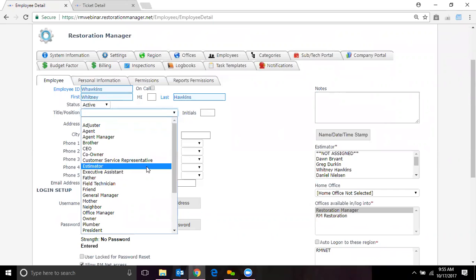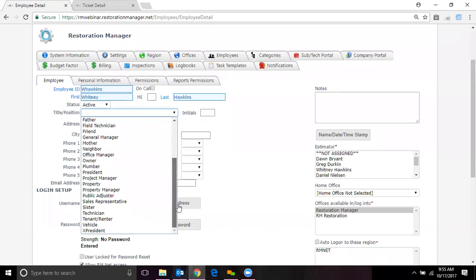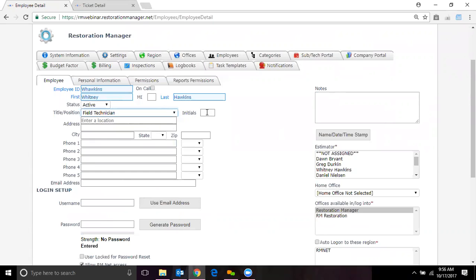However, if you notice, you do have estimator, field technician, general manager, office manager, project manager, president, whatever the case might be, you can choose their title or position. So let's say I'm a field technician.